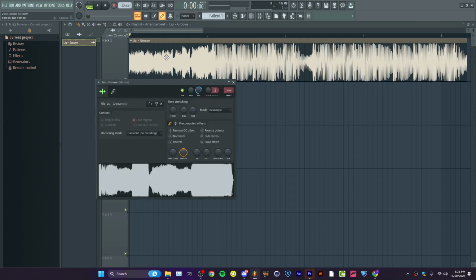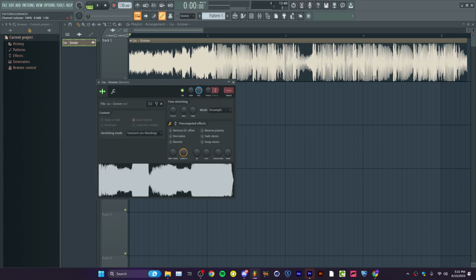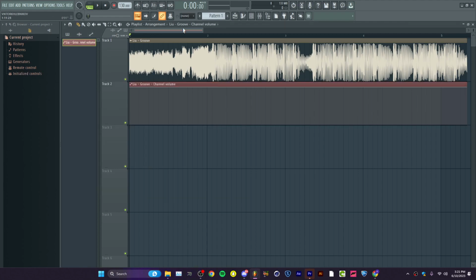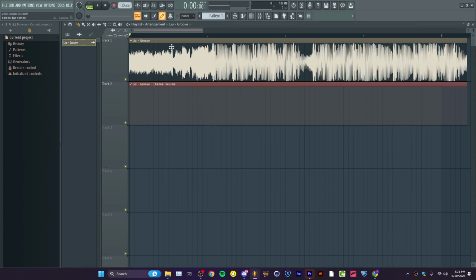Alright, so first thing we want to do, double click and make the volume all the way up. If you do something wrong, you can always undo by pressing Ctrl Z. It's a pretty universal keybind, so you can use it in a lot of apps. So, okay, what you want to do is right-click the volume and make an automation clip, and that'll add this.